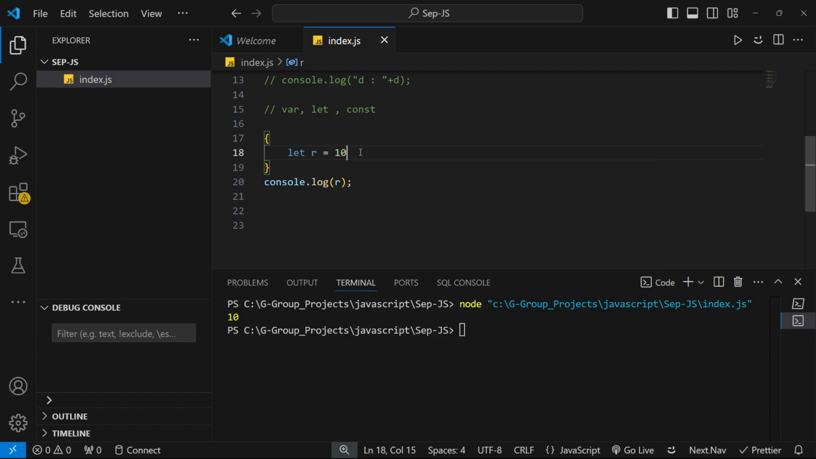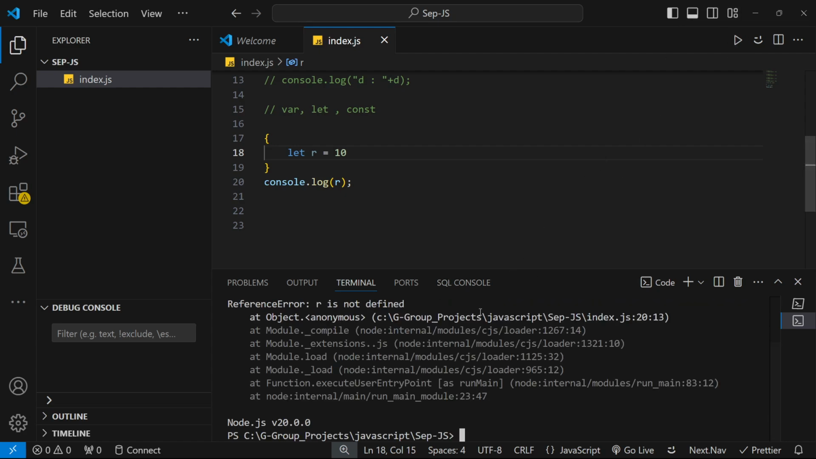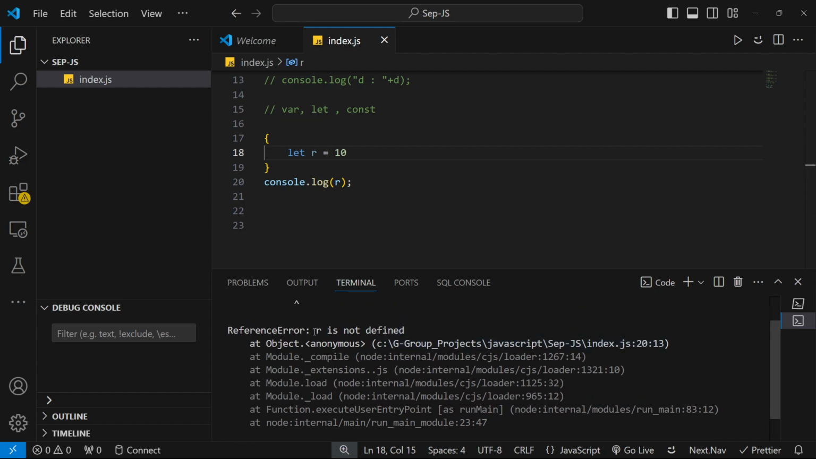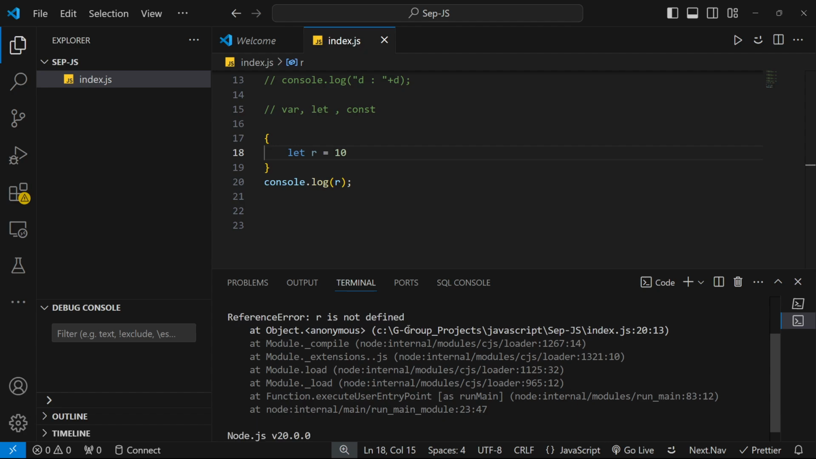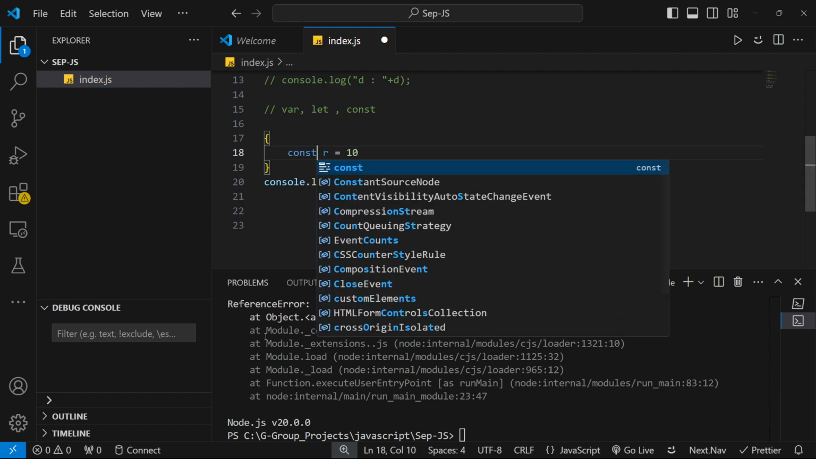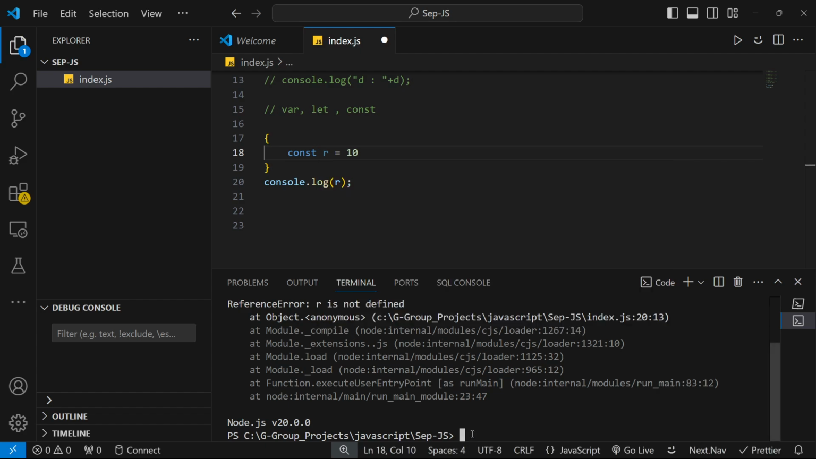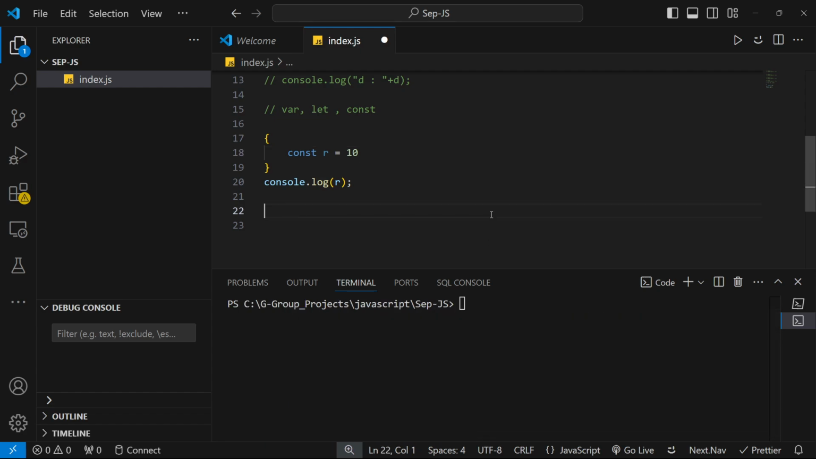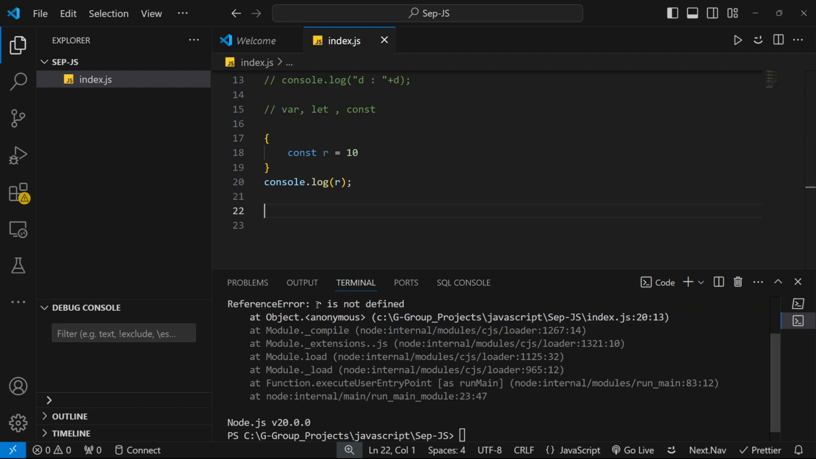Let's see. It is throwing an error like R is not defined. That is the difference between var and let, and for const also, it is going to throw the same error. So I'm going to save this file. It is also saying R is not defined.